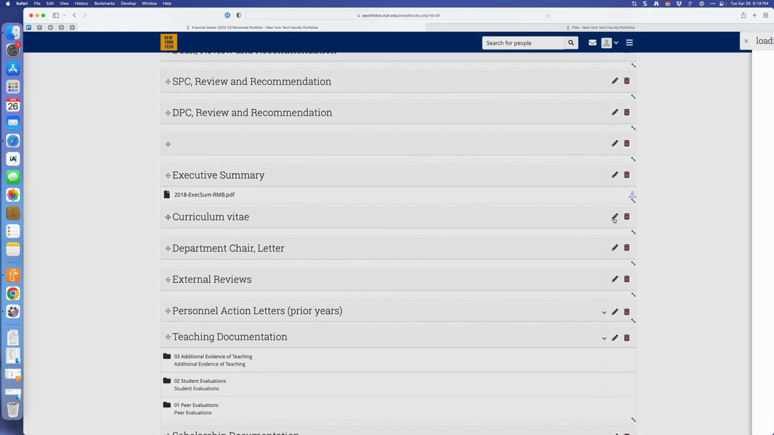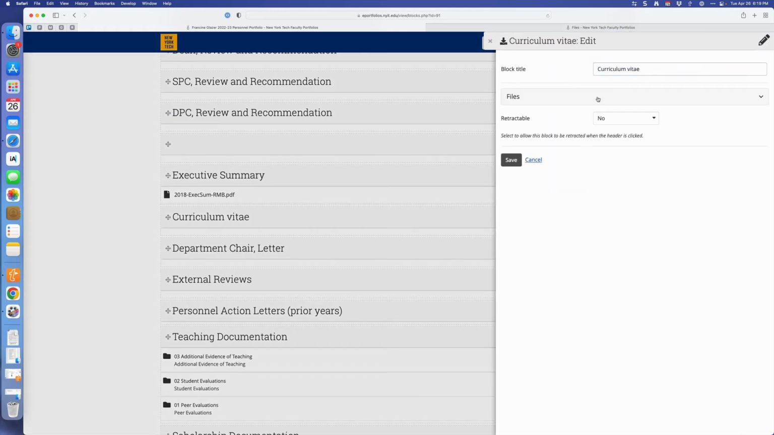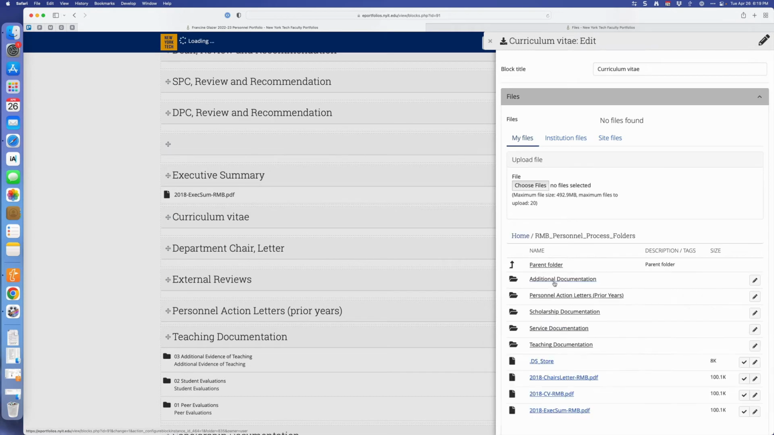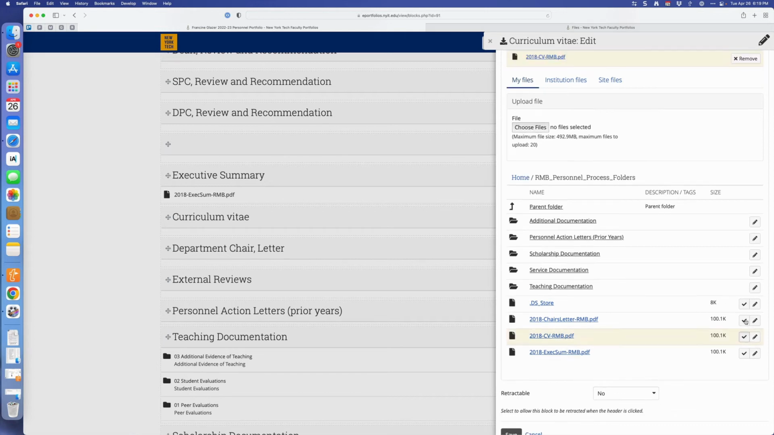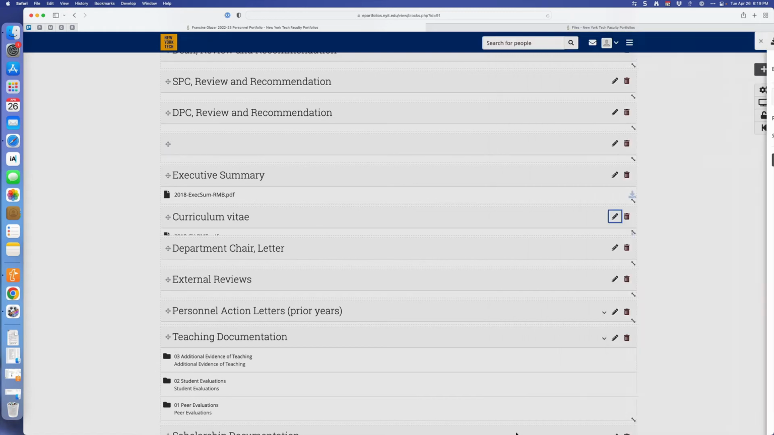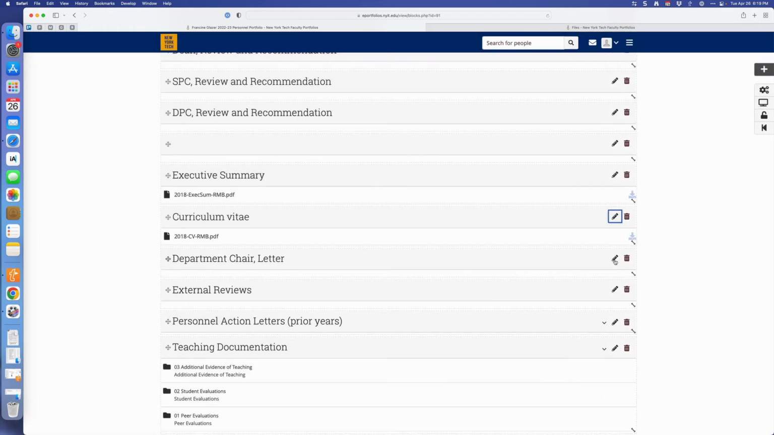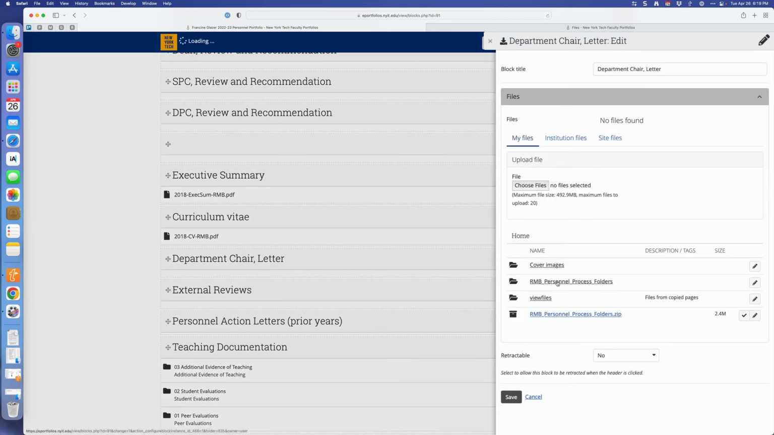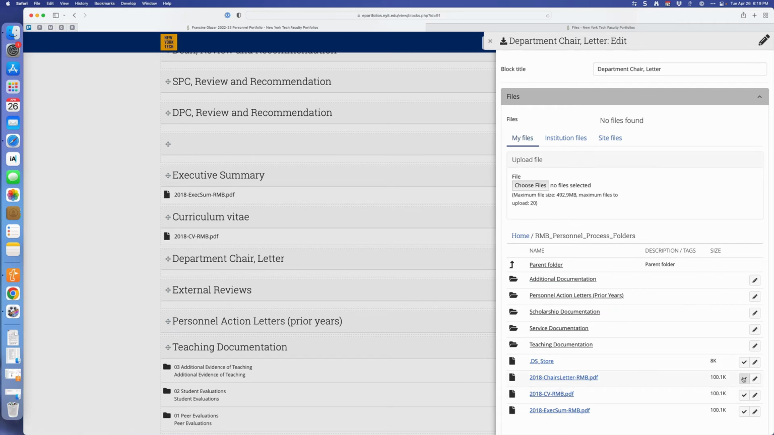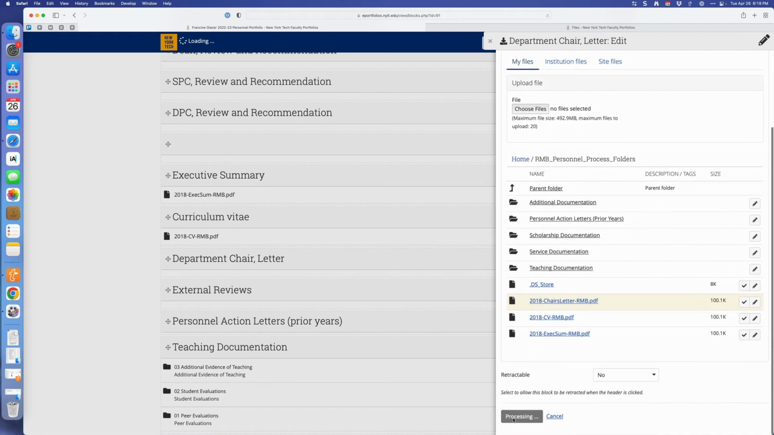I'll do the same thing with Curriculum Vitae. Go into the folders. Here's my CV. You might be tempted to click on the file name, but as you can see from the little pop-up tooltip, if I click on the file name, it will simply download the CV. So again, move over to the checkbox, scroll down and save. We'll do the same thing with the department chair letter. Go into the folders, select the chair letter, scroll down and save.